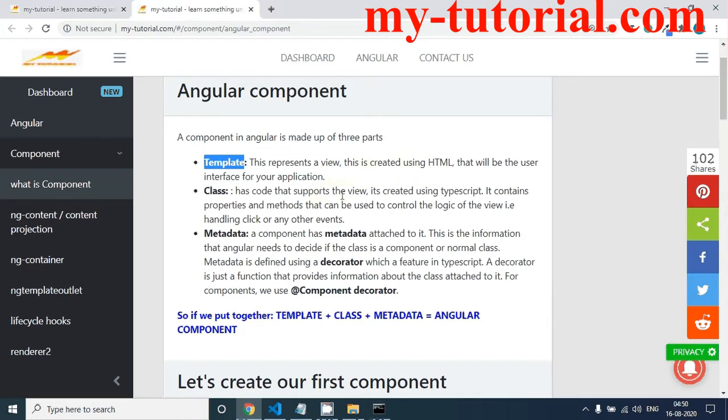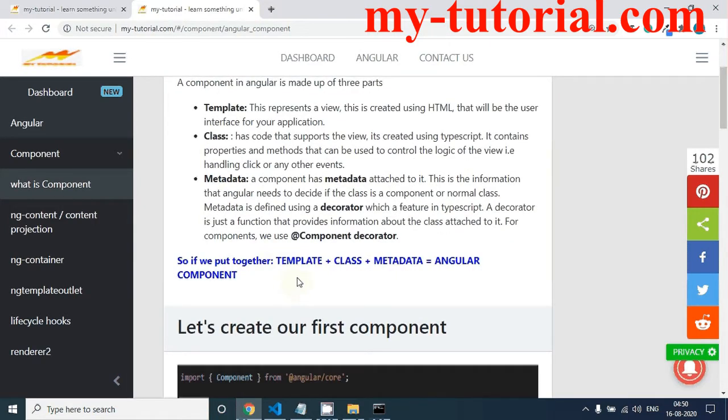It has a class that supports the view, means the class will have associated HTML that we will see in our code, and it contains properties and the methods and the metadata. So what actually the metadata and template and the class is, we will see in the example. So if we put together template plus class plus metadata, that builds Angular component. So now let's jump into the demo.